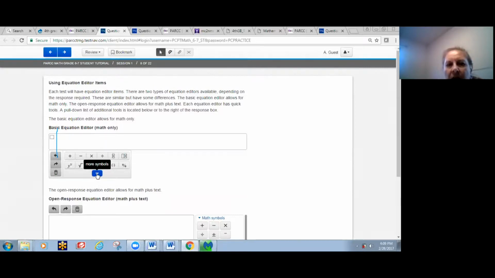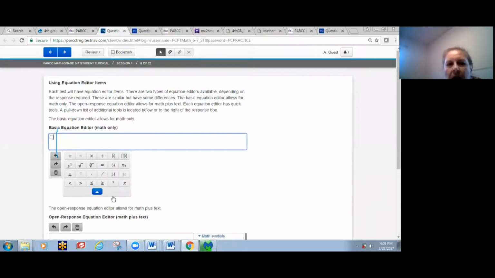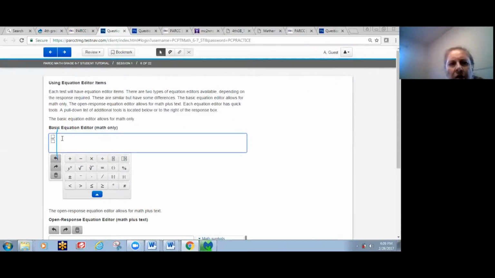Kids have to know that they can click the arrow to get other features, like a less than symbol, maybe a degree symbol, or this division or slash bar entered into the basic editor. So a feature of the basic editor that I'd like to call to your attention is the fraction bar. If I click fraction, look what happens.